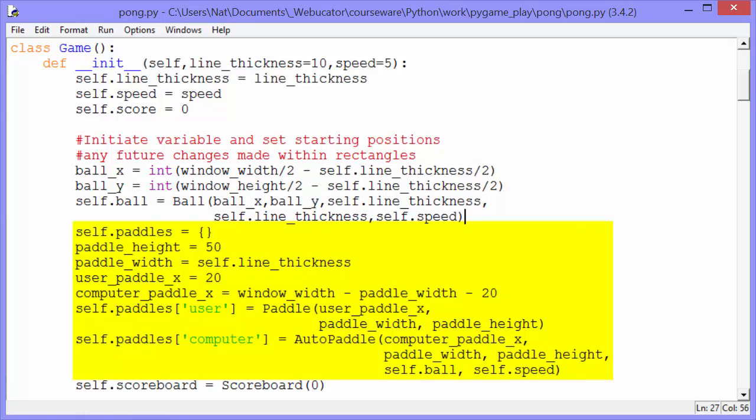We'll set the paddle height as 50 and the paddle width as the line thickness. And then for the user paddle, we'll set the X position at 20. For the computer paddle, the X position is the window width minus the paddle width minus 20. Okay, and then we create the two paddles.